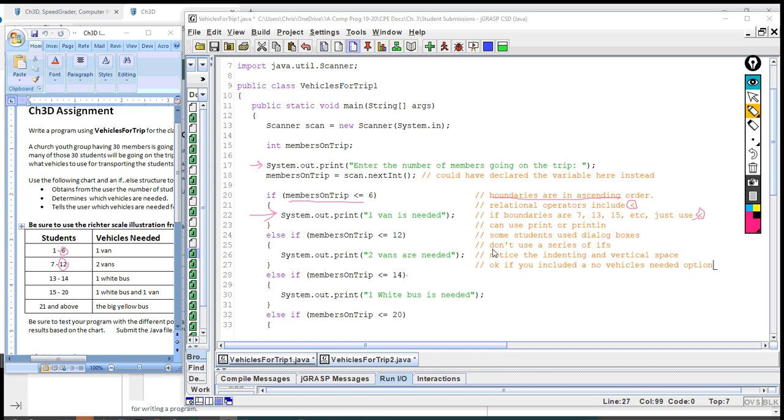And like I said earlier, don't use a series of ifs, because then there may be multiple options picked, and that would not be appropriate. Only one of these options is appropriate for the number of students going on the trip.